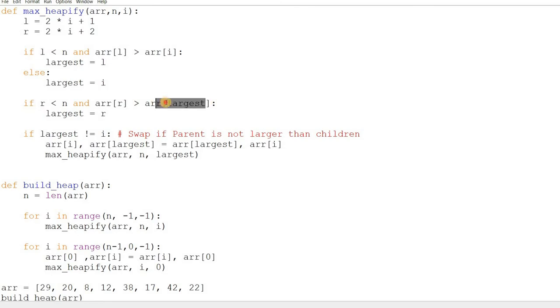All right, we just compare it against the largest value we picked over here to see if it's larger or not. If it is, then we'll assign largest is equal to R. Finally, what we do is we check to see if the largest is equal to I or not. Because if it is equal to I, then there's no need to swap it, because it's already there.